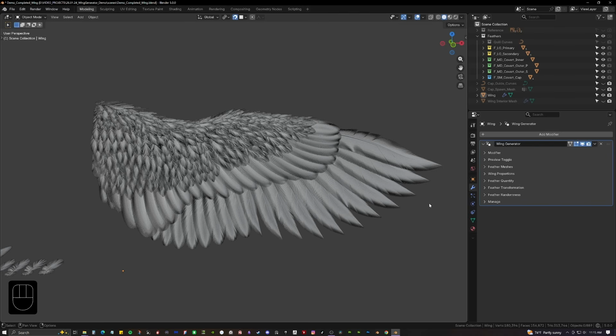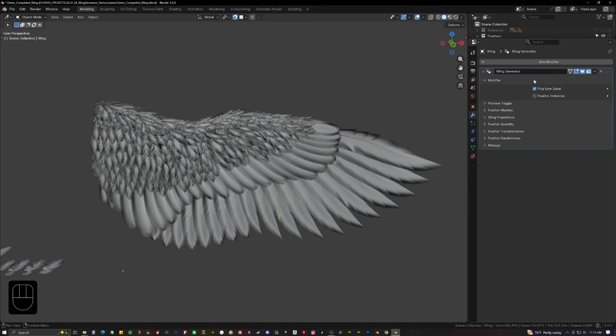To start off with, I'm just going to give an overview of the Wing Generator and the various settings that are in it. At the top here, we have the modifier section. This lets you specify what the input for the modifier is, which, as we just mentioned earlier, is a polyline. If you leave this unchecked, you can input a curve. I don't recommend using a curve for most instances if you want to collapse the modifier later. It can only be collapsed if you're using a polyline input. And then there is a section to realize the feather instances and convert them from instances to real geometry.